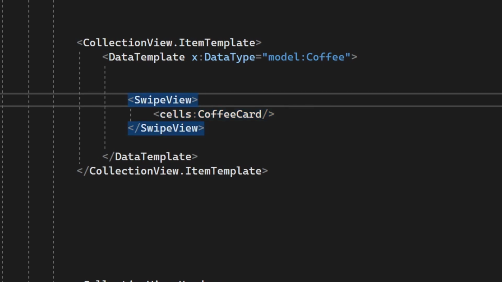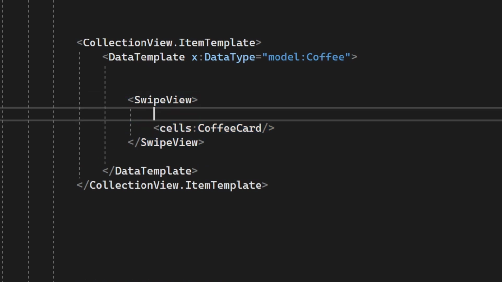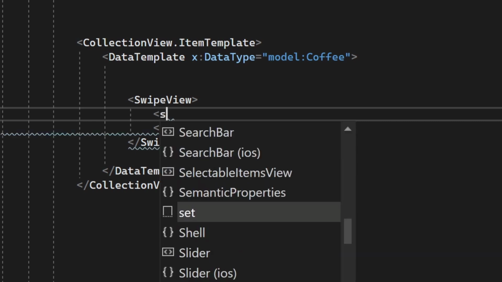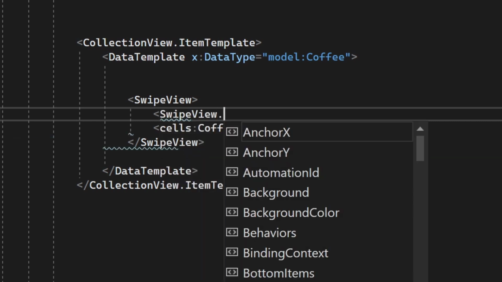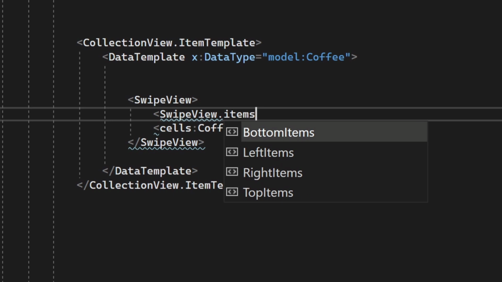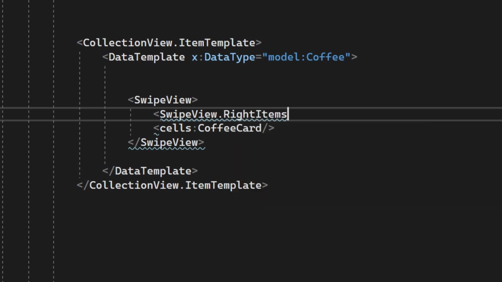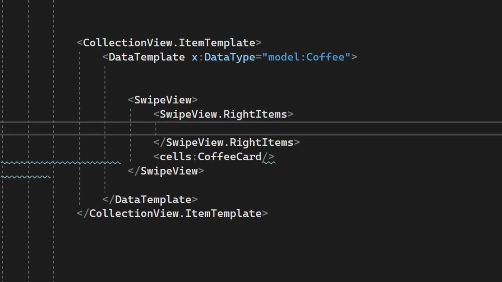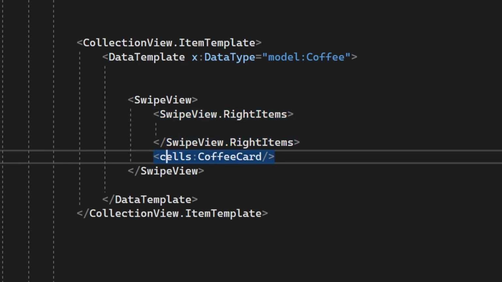But now what we need to do is add some items. So what we're able to do is say SwipeView dot, and then when I say items, we can see that there's bottom items, top items, right items, left items inside of here. So these are items that are going to show up on the right-hand side, the left-hand side, the top, or the bottom. So let's go ahead and add an item to the right-hand side over here. And this is going to be a list or a collection of items.